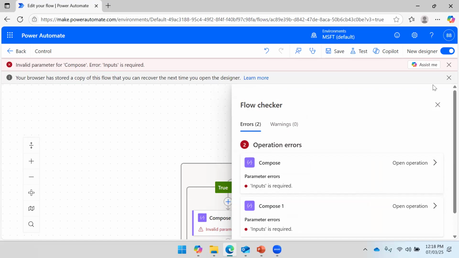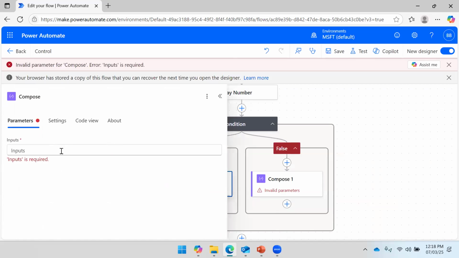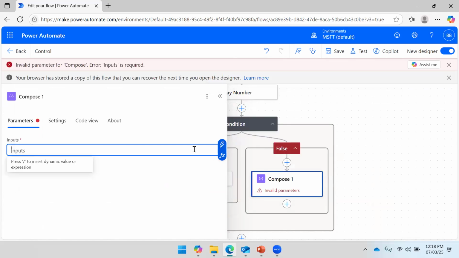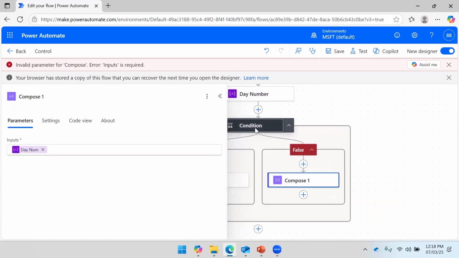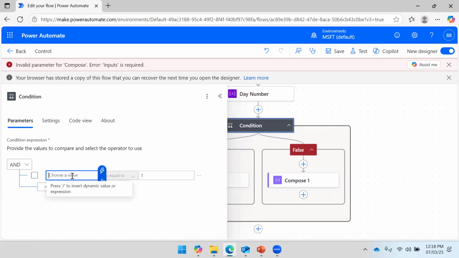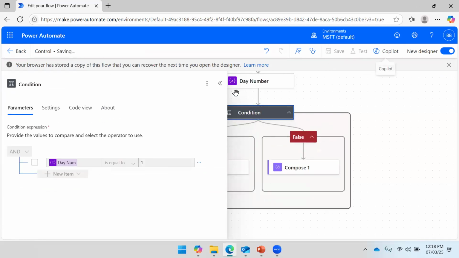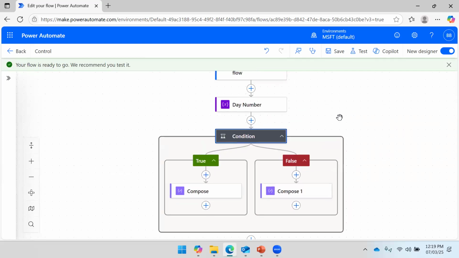Compose output required. Okay, this is fine. So why is it giving me the error? Because I have the denum, and even this condition for day 1 is not there. So if I say denum is equal to 1, I'm just trying to save the flow successfully. Okay, I know the condition becomes false.